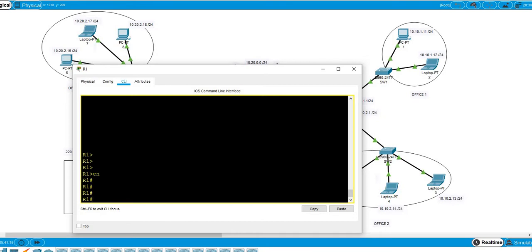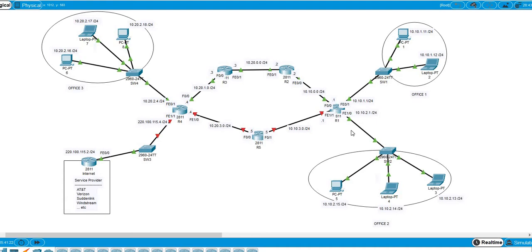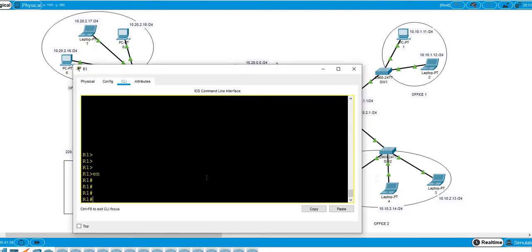Again, let's verify the routes that we have on R1. Again, this is our network topology. We have R1, R2, R3, R4, R5, Office 3, Office 1, Office 2, and then a route to the internet service provider. Okay, let's go on router 1. Let's verify the routing table.